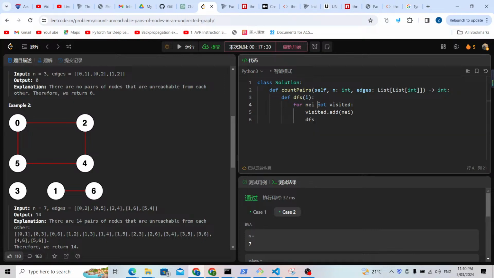For neighbor in g[i], if neighbor not in visited, then I'm going to execute: seen should add, and DFS on the neighbor. So this is the DFS part. Now let me prepare two sets, the visited set and the seen. The seen will be a big set.